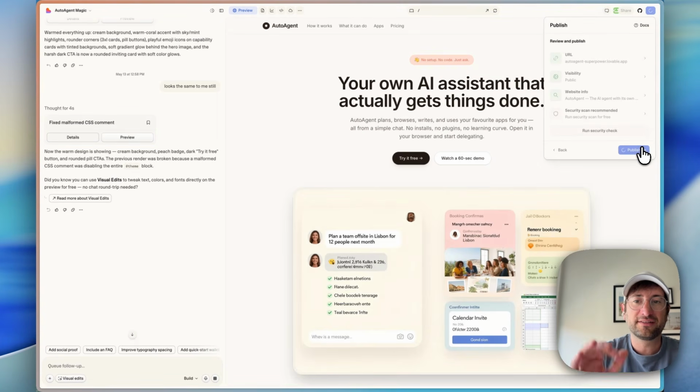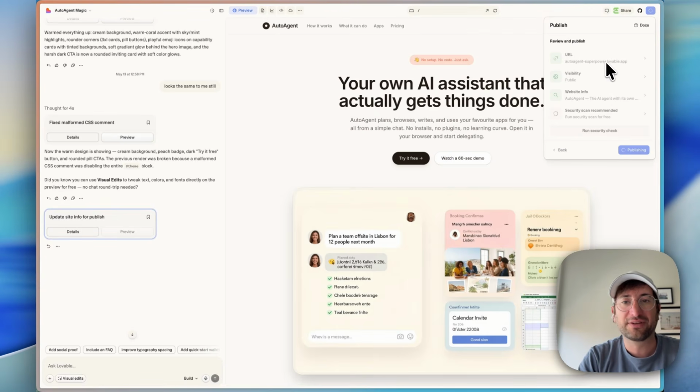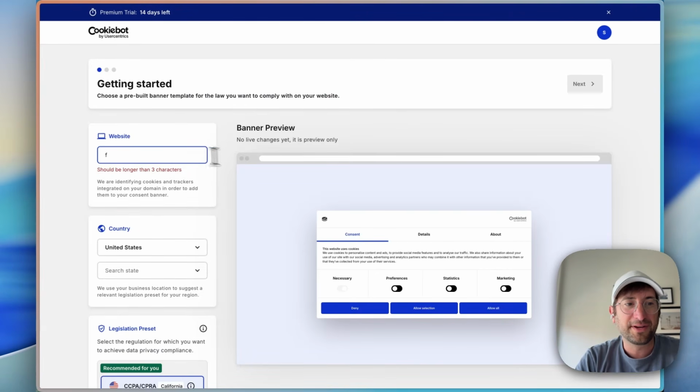It is going to be on the internet at this URL. And again, you could add your own custom URL, custom domain as well. And then I'm going to show you how to add the cookie consent banner. So here we are in Cookiebot by Usercentrics.